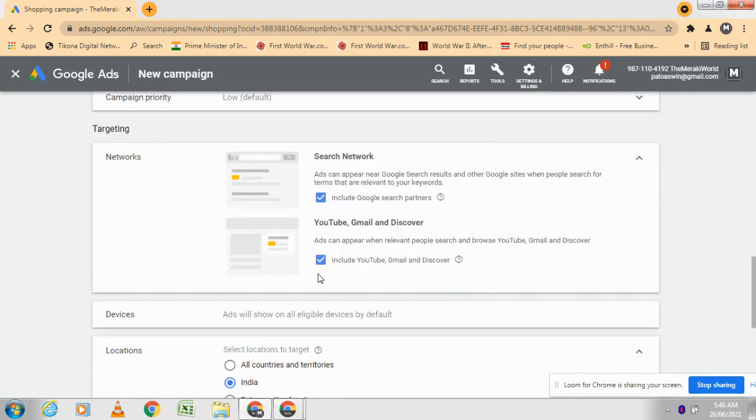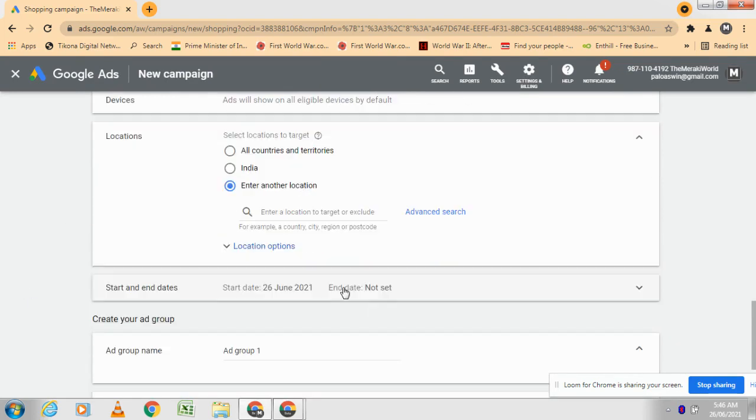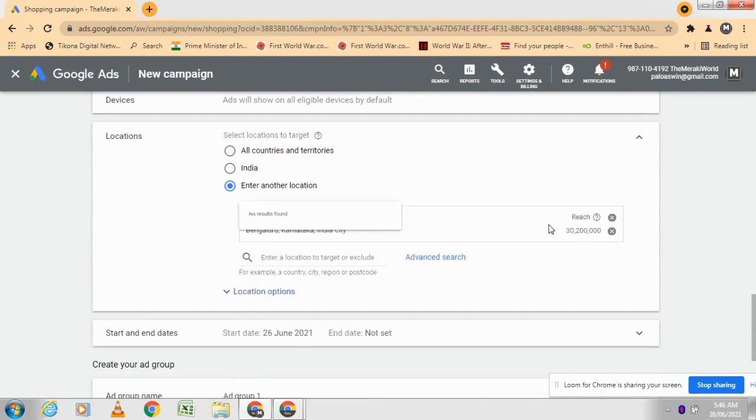Okay, now coming to the network section, let's remove YouTube, Gmail, Discover. That will add extra cost. We'll go with only search. Then there is something called location. In this, you can put individual locations as well. For example, Bangalore. Okay, you can add it. Then let's say Delhi.